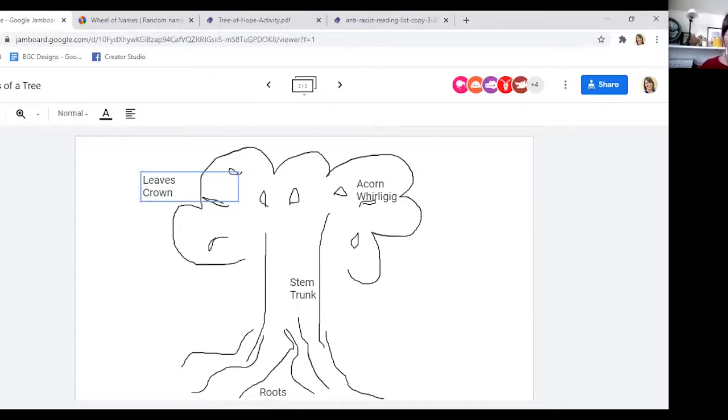And then some things that maybe we missed, the things that hold the leaves up. We've got branches. This whole thing, maybe we make a big title, and this whole thing is called a tree. And then you can go from there.